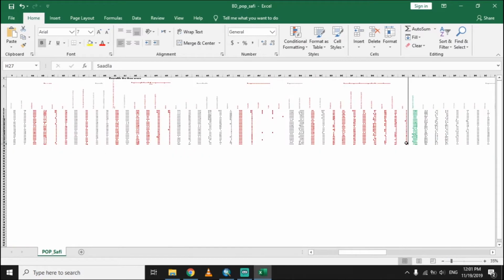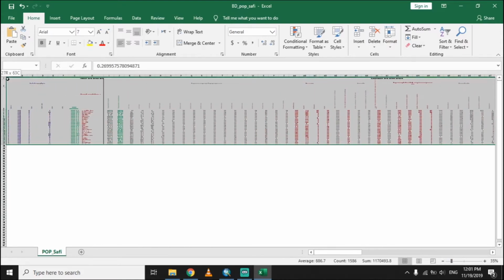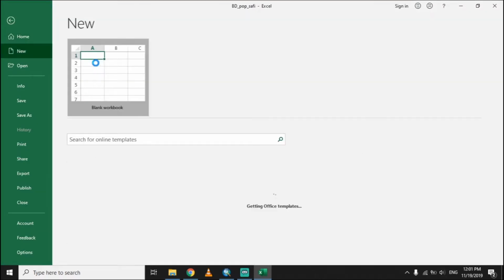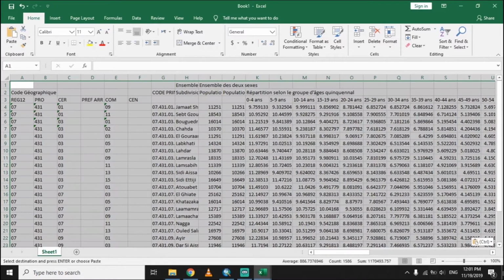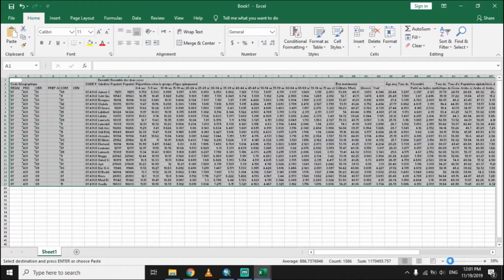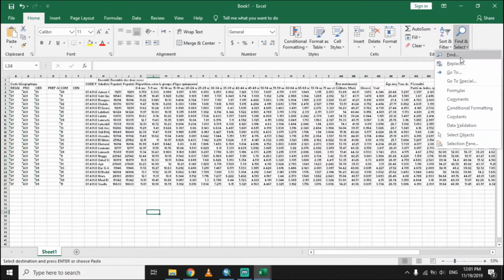Now select this data and open a new page and paste it as a text format. Now I'm gonna search and find some specific letters and replace them with others.